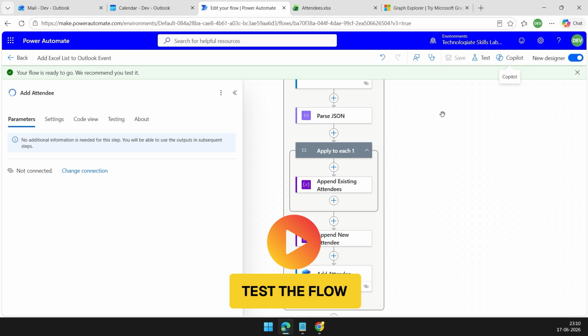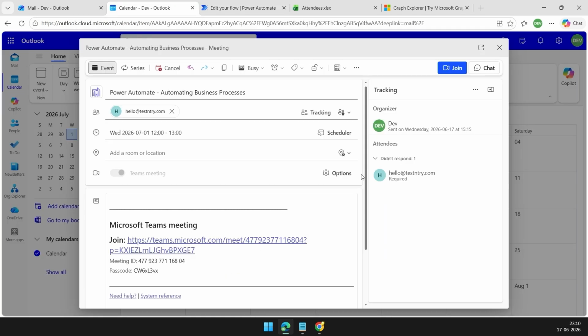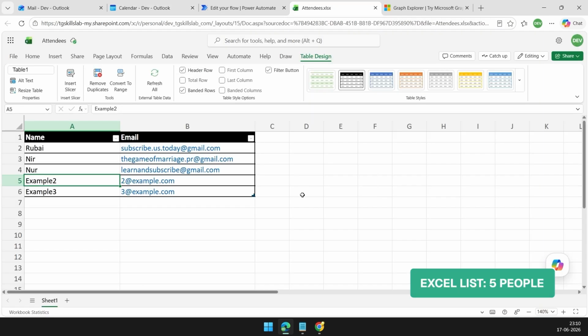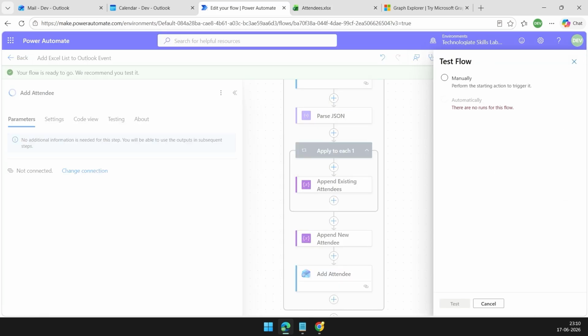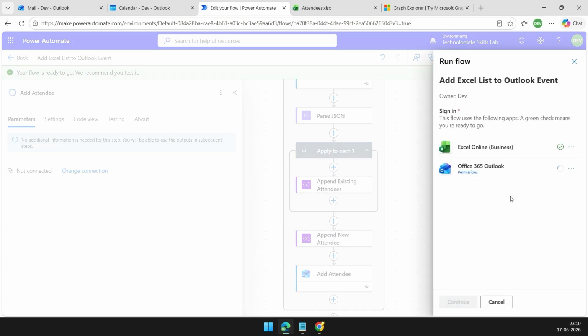Now let's test the full process. First, let me show you the event again. Right now the event has one attendee. Here I have 5 people in the Excel file. I'll go back to the Power Automate flow. I'll click test. I'll select manually. Then I'll click test. Then I'll click the continue button.